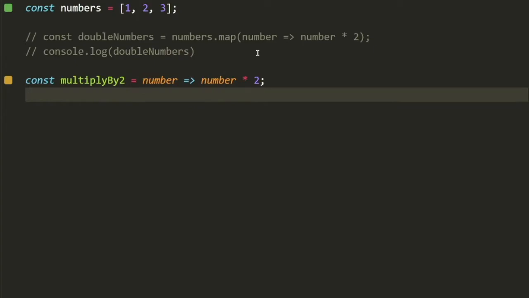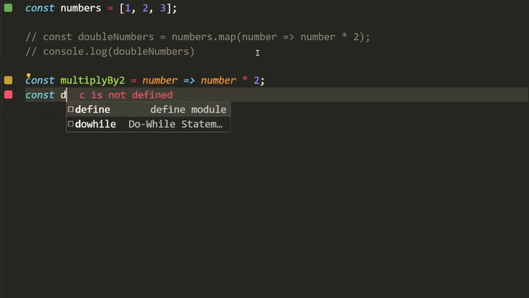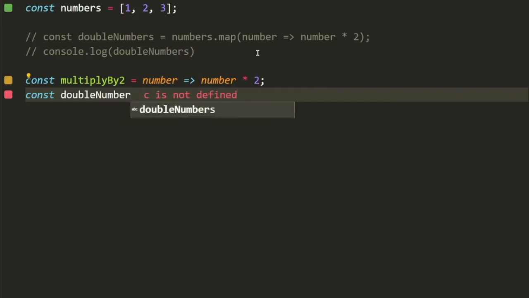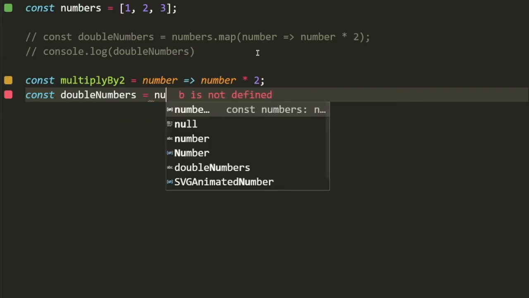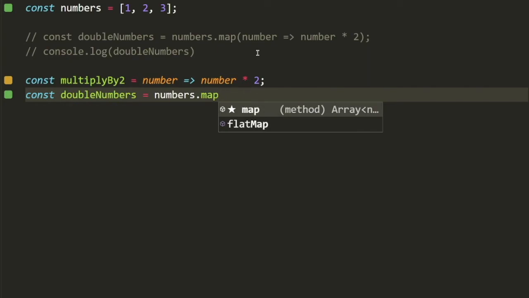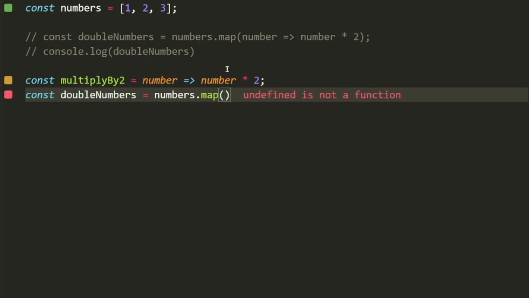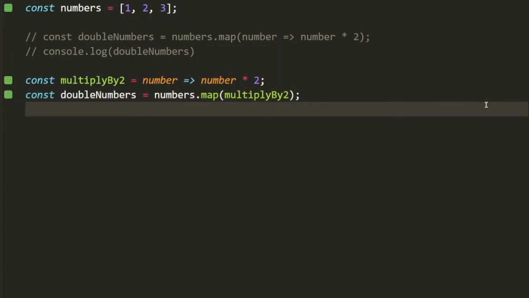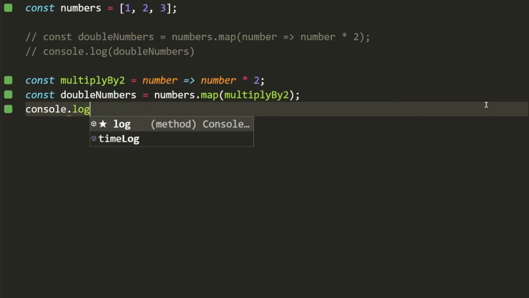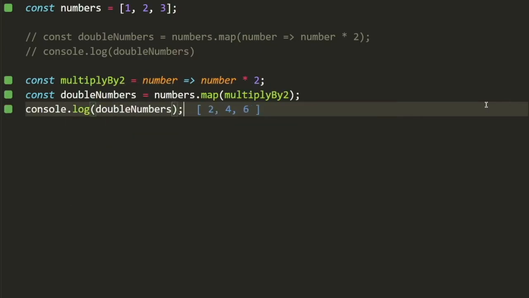So now we need to invoke this function. Let's do what we did up above and make a constant called double numbers, and we're just going to run the map method again on the numbers array. Instead of using the function directly in the map method, we're going to use our multiply by 2 function. Now if we again log out double numbers, you'll see that we have the same result as above, where each number in the array is multiplied by 2.